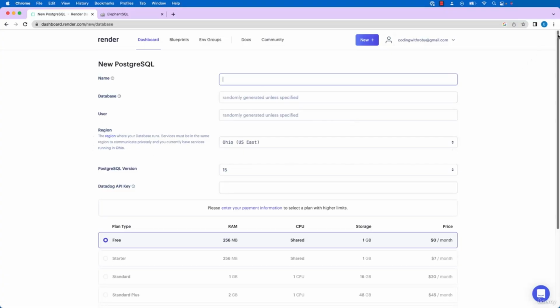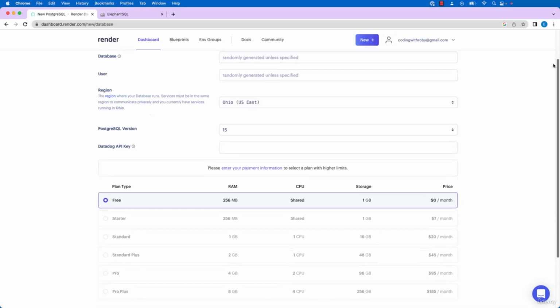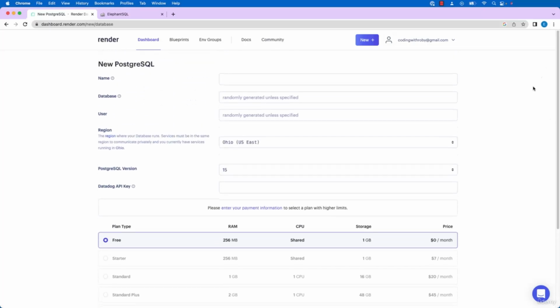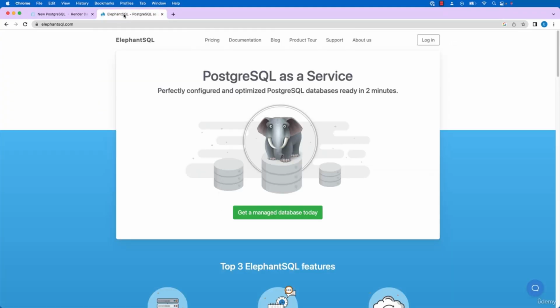Now, the only issue that Render has with Postgres database is if you scroll down, we can see free plan databases will expire in 90 days and will be deleted if not upgraded. And upgraded means pay money. Well, if you're cool with paying money or your database getting deleted in 90 days, go ahead and feel free to use Render. But I am not cool with that, so I'm going to use Elephant SQL.